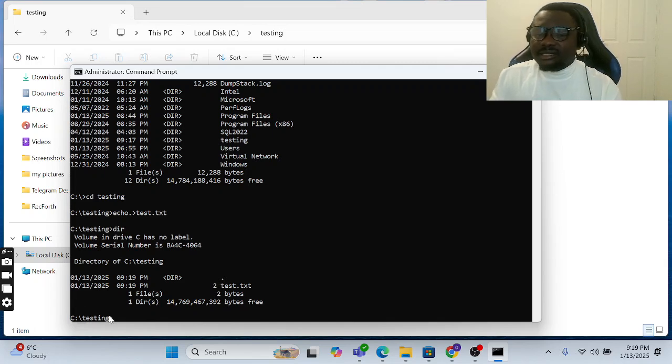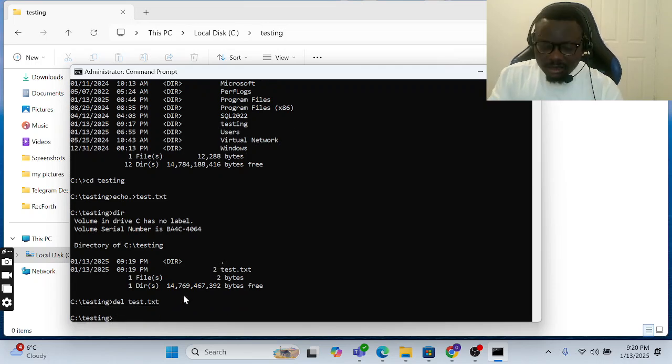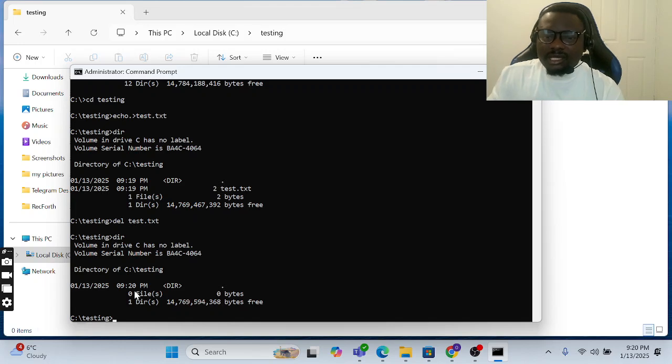And if I want to delete the text file, it's quite easy. Just type delete, and then the name of the text file. Which name did I use? I used test dot txt, and then I press enter. If we check, let's type directory, you see that we have 0 files. That is, the file is no longer there.